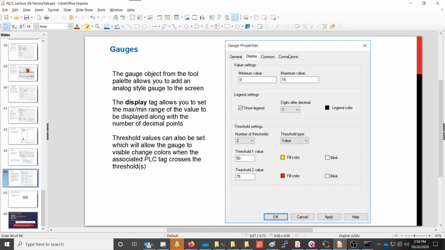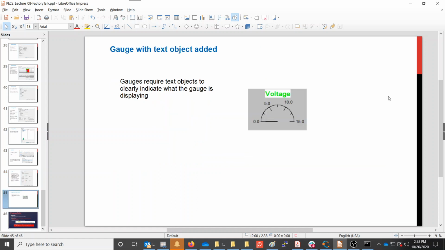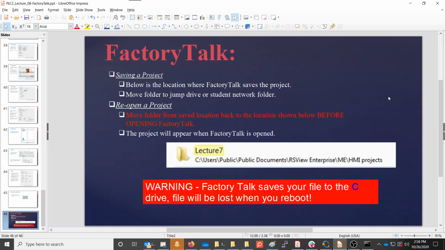And then, of course, you still have your connections piece up here that you have to tie to your analog input or to your scaled value. All right, so here's just a very generic gauge, and I added a text here on top of it to display it.